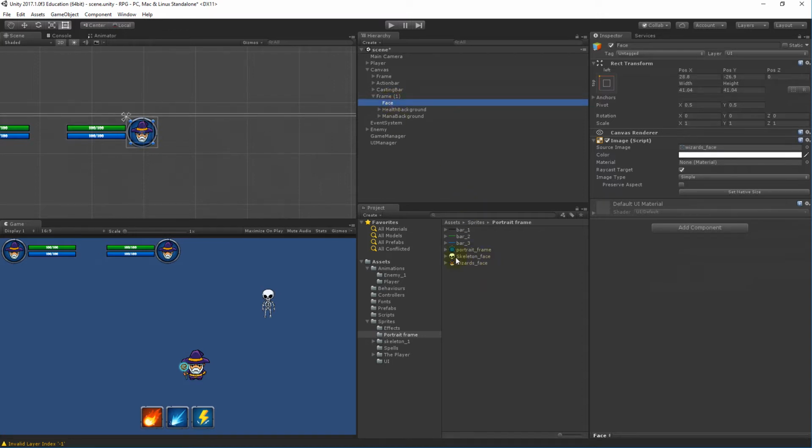I have added a new sprite here called skeleton face, and it's under the portrait frame under sprites. So you can simply go and re-download the sprites, and this skeleton face should be there. Right now it's a picture face, so I'm just going to replace this. This will of course be replaced on the fly, which means when I target another thing like an NPC, it will be his face up here.